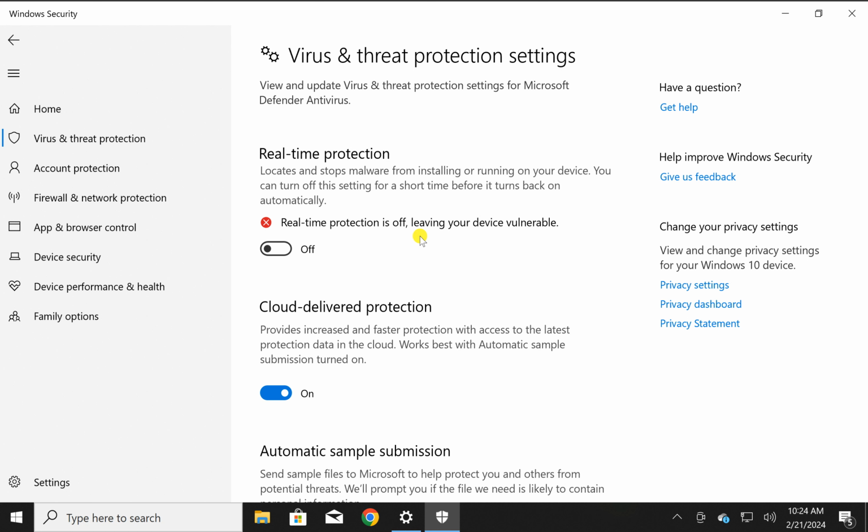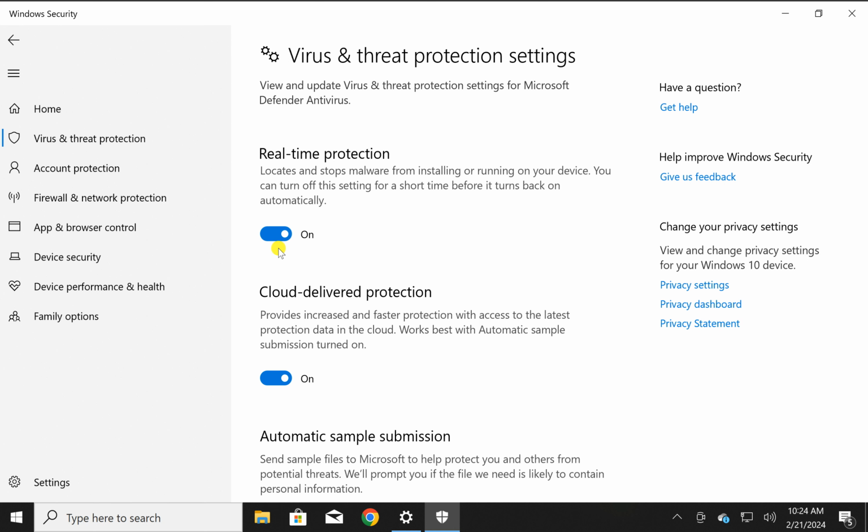Once your task is completed, I recommend you turn on this toggle switch to start protecting your computer again from offline as well as online threats. That's all about this video.